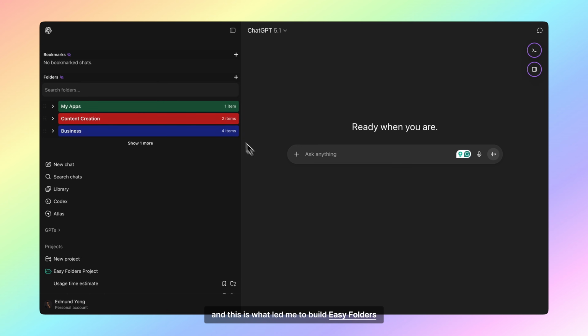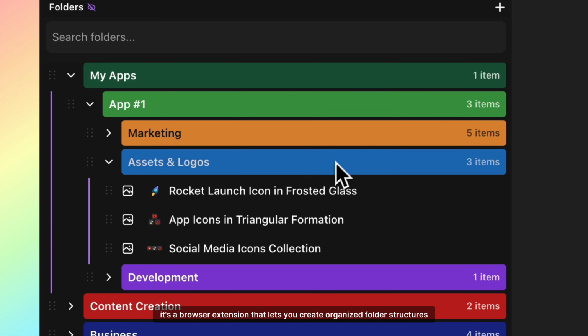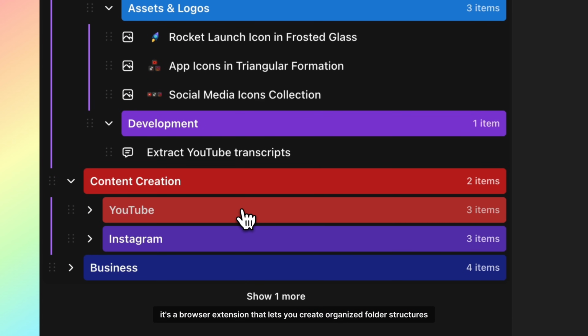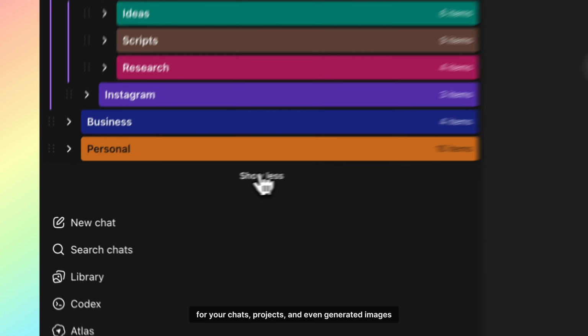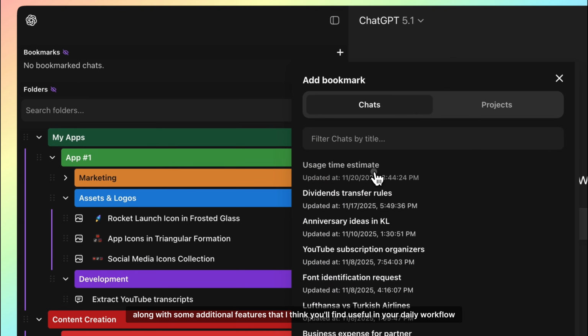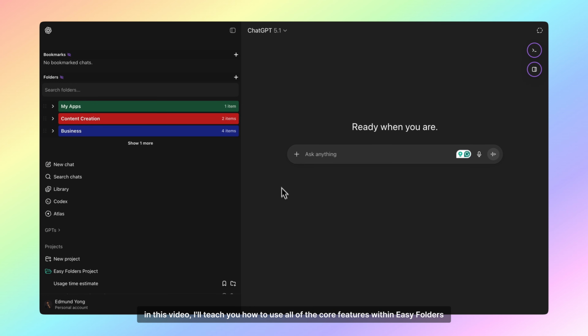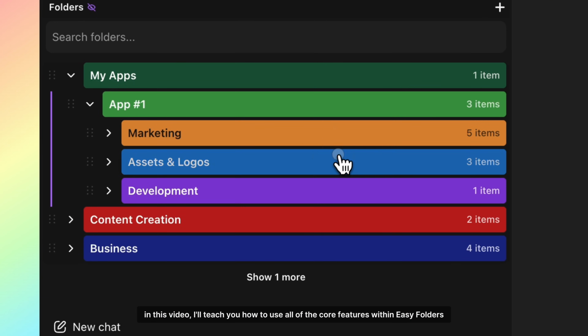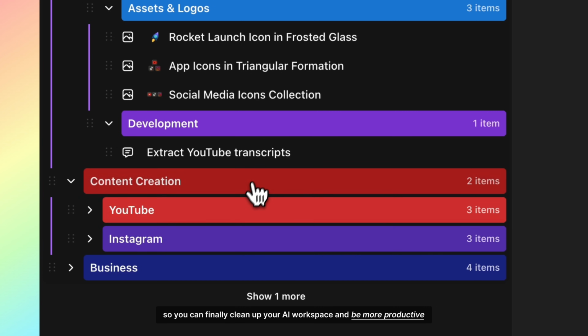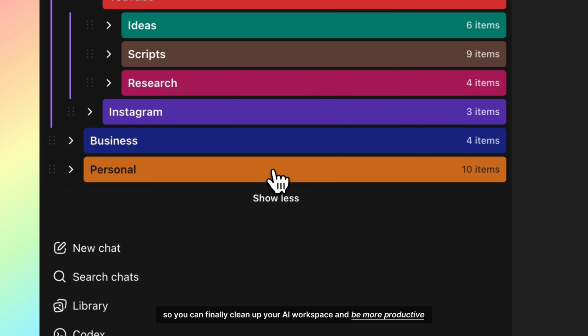And this is what led me to build Easy Folders. It's a browser extension that lets you create organized folder structures for your chats, projects, and even generated images, along with some additional features that I think you'll find useful in your daily workflow. In this video, I'll teach you how to use all of the core features within Easy Folders, so you can finally clean up your AI workspace and be more productive.